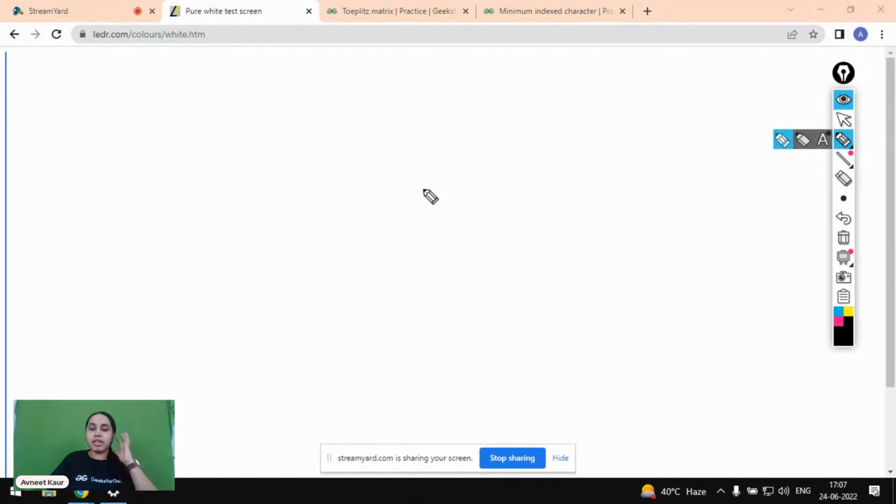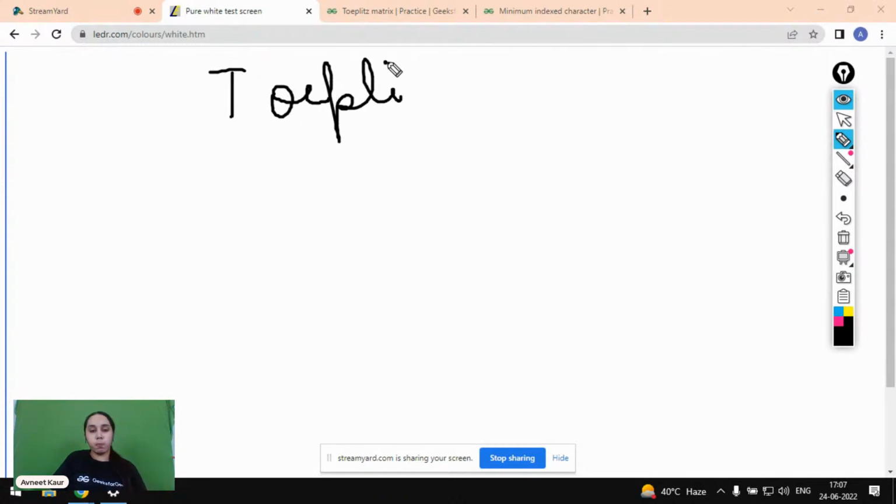Okay, let's see from the starting. Basically, we are trying to understand what is a Toeplitz matrix. Toeplitz matrix is a matrix in which, if I start from the left side and go to the right side, the diagonal elements will be the same.